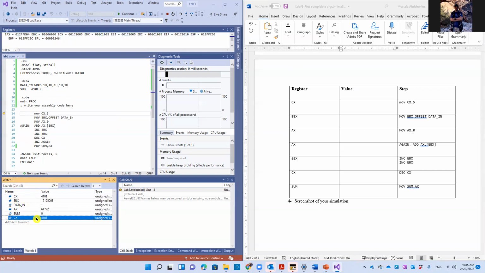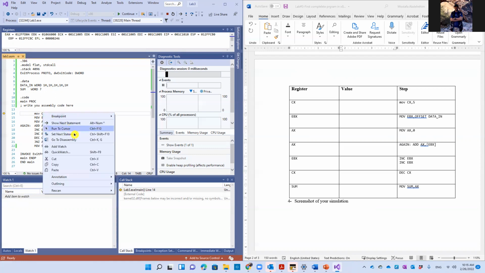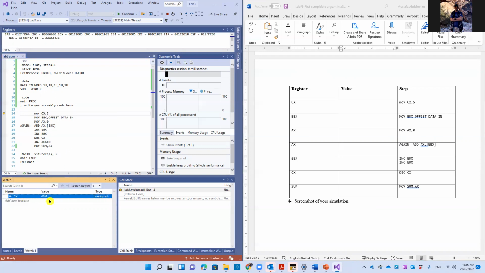Since we have CX, of course I did this before, let me remove all of them. So delete watch, and delete watch again, and I'm gonna do them one by one. So move 6 and 5. First, I'm gonna add a watch here, add watch. So now this is the current value of CX. It's of course some junky value, some random value that it had before.